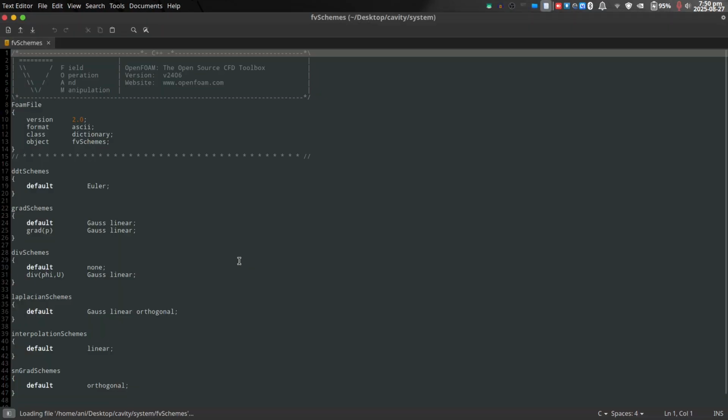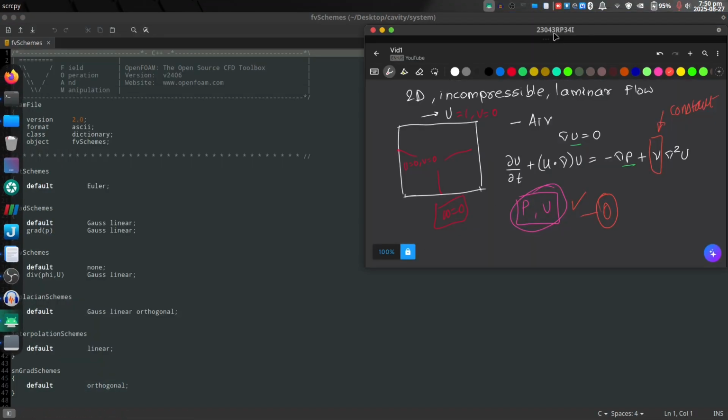Let us go to fvSchemes. Now you see, we here talked about different terms, right? Obviously, you need special treatment to deal with gradients, to deal with Laplacian terms, to deal with divergence terms. So you need different schemes to handle these terms, because any programming language doesn't know how to handle mathematical operators, so you need to define these things. Obviously in OpenFOAM the library already has those definitions, but you'll have to call them.